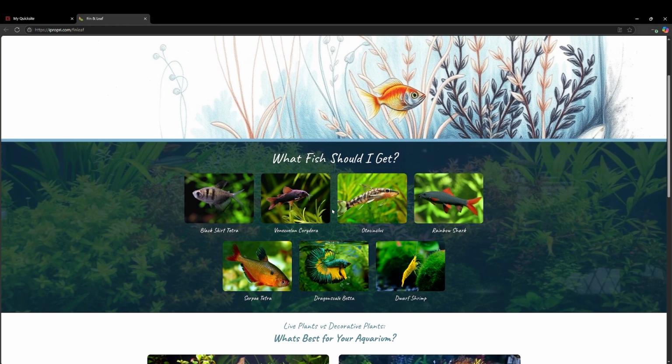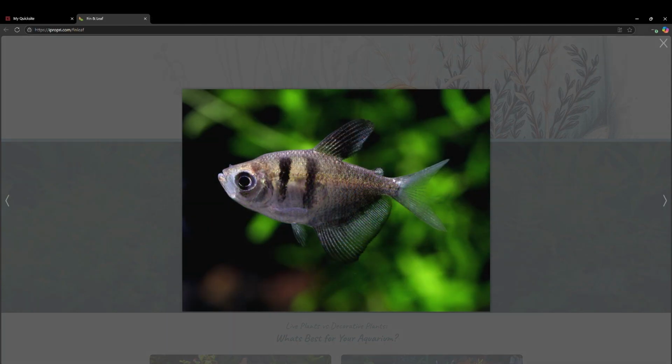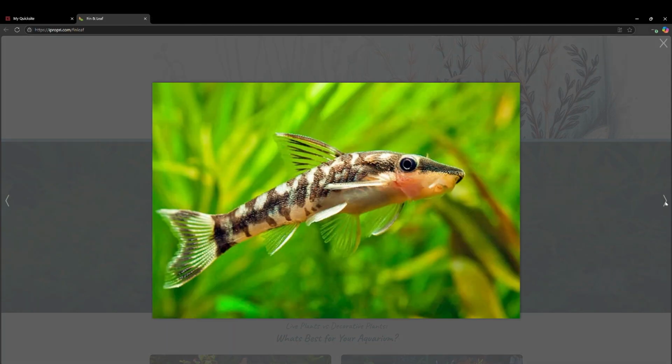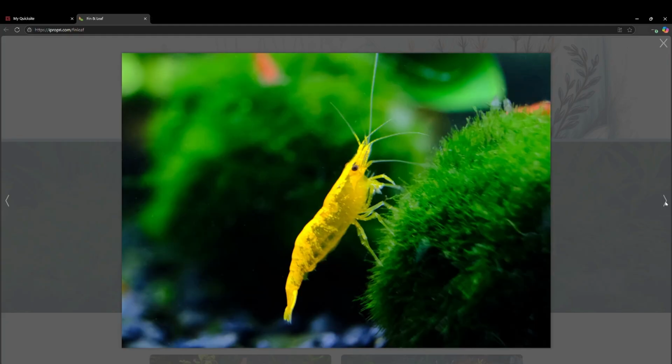There we go. We added our items fairly quickly. They're all clickable, so you can actually see larger images of them as well. And of course, go through them in this light box that we have.